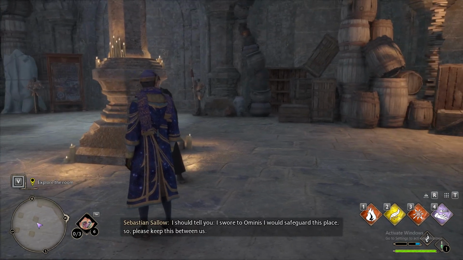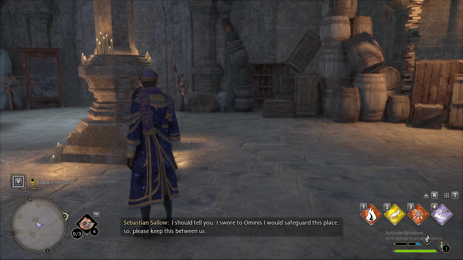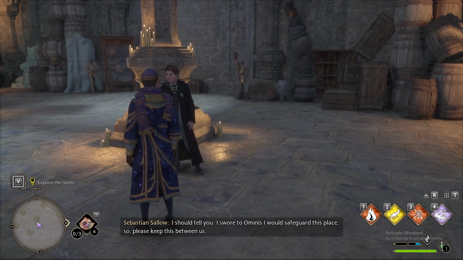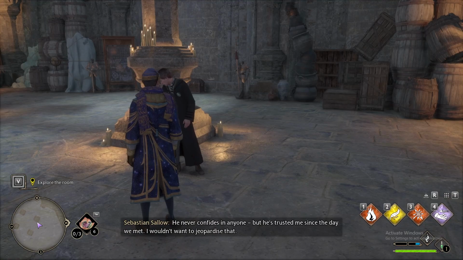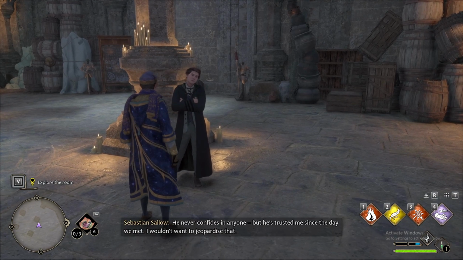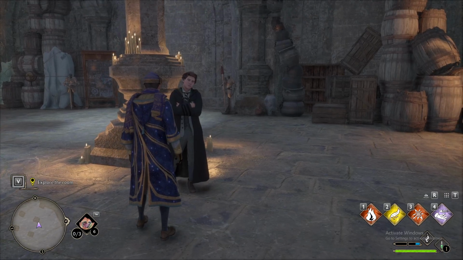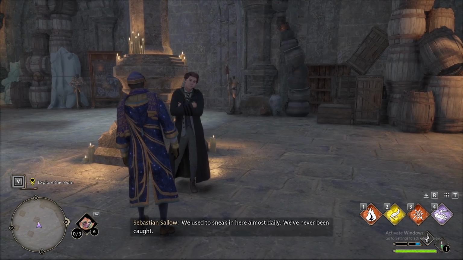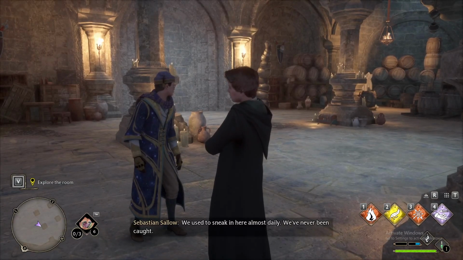I should tell you, I swore to Ominous I would safeguard this place. So please, keep this between us. He never confides in anyone, but he's trusted me since the day we met. I wouldn't want to jeopardize that. We used to sneak in here almost daily. We've never been caught.